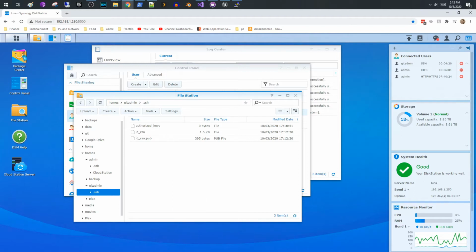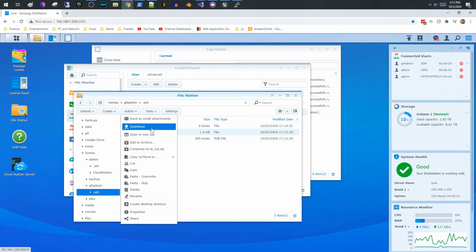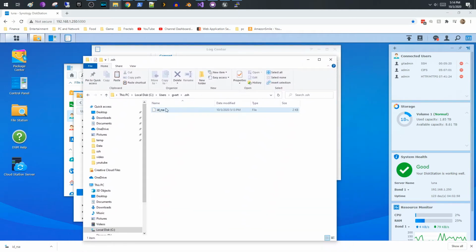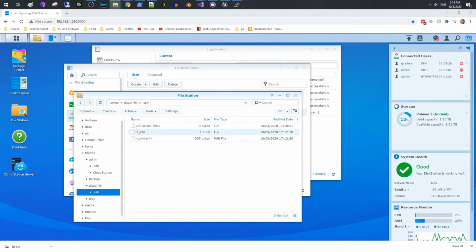So first things first. Okay, I'm going to select this. I am going to do download. I'm going to go grab this file and copy it. I copied that file to Users, gvart, .ssh. So this is the path. It's whatever your username folder is, and then just create a .ssh folder underneath there and put the id_rsa file in it. That way it can find the private key when it's trying to connect to the server.